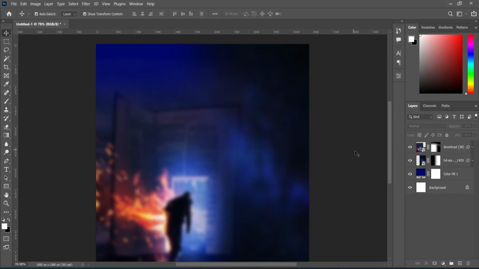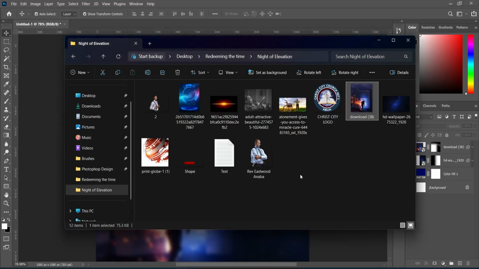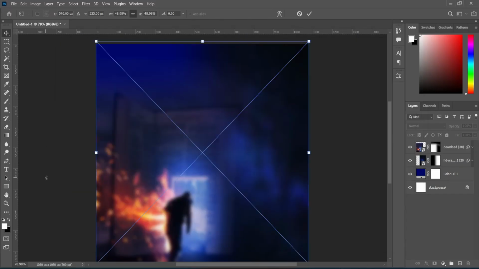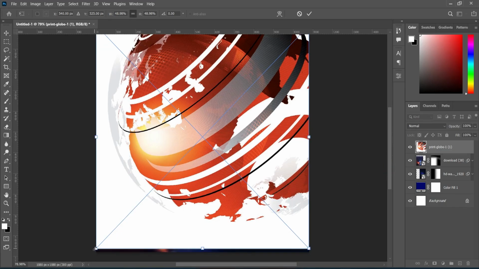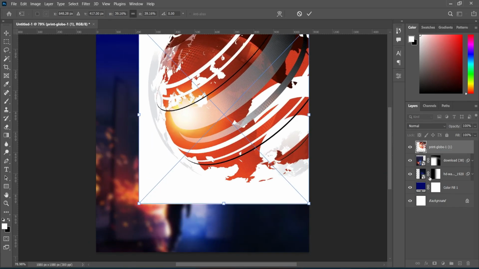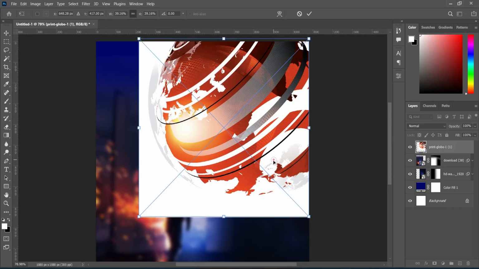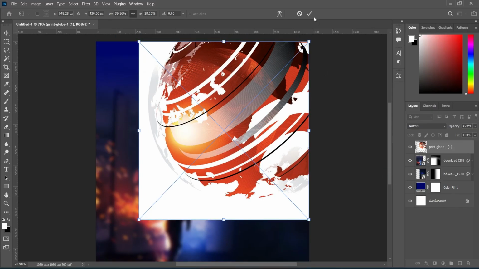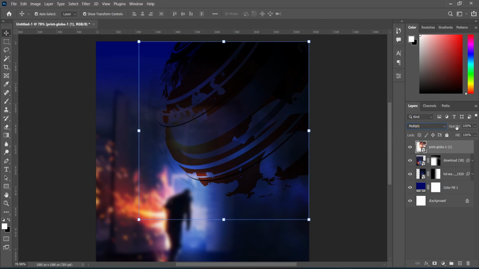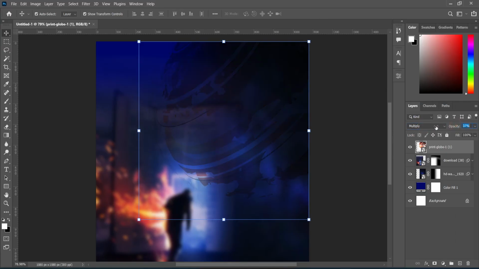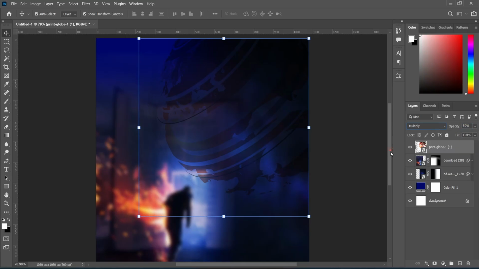Okay, so then we are going back to our resource file, and we are going to bring this one, reduce the size. Okay, then go to your blending mode and change it to multiply and reduce the opacity. 50% is okay.